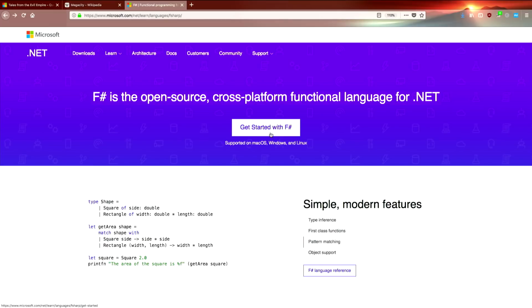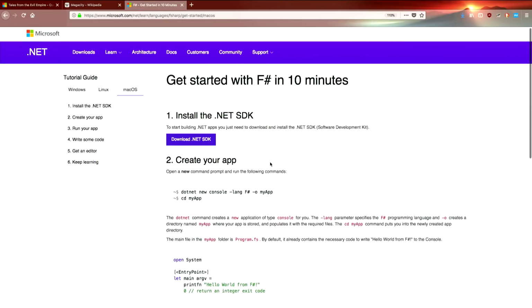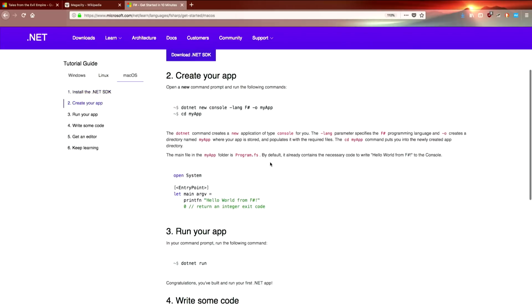Yeah. What this does is it takes you to a page where you just download the .NET SDK, and it shows you how you can run something from the command line. The key thing to note here is we don't even really do anything special with F#, because F# is a part of .NET Core. If you have .NET Core on your machine, you already have F# on your machine.